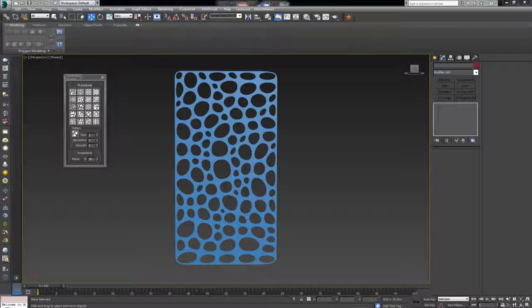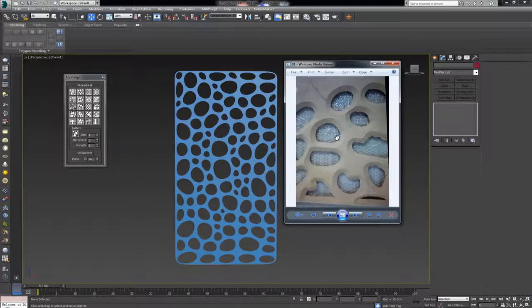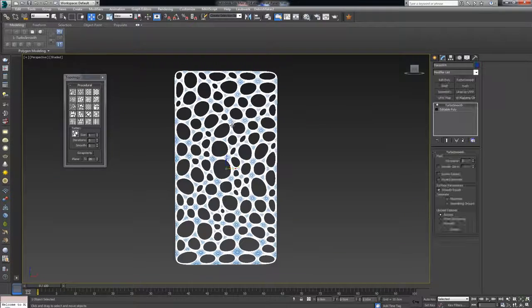Now, the second one is basically this one. It's the same as the first one, but it has a bevel on the inside. So it's not so thin. It has a thickness to it.